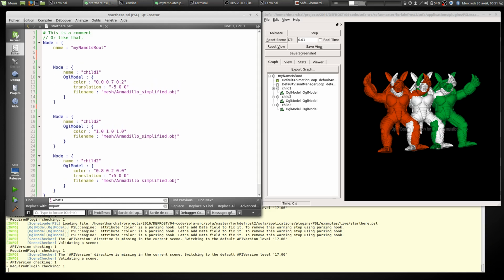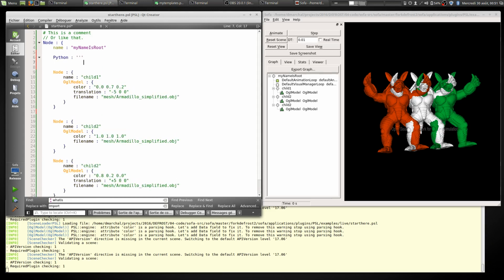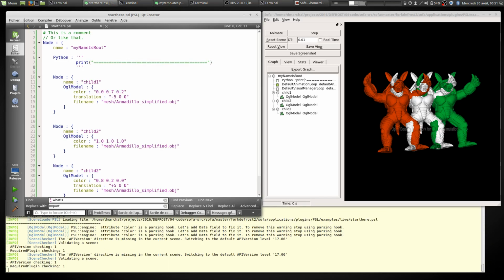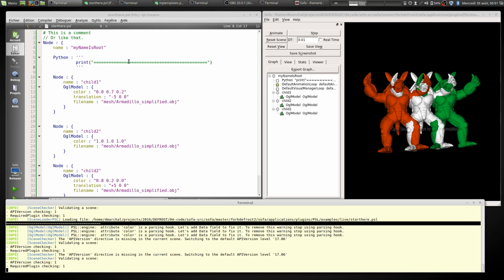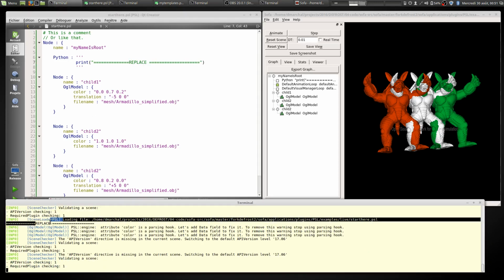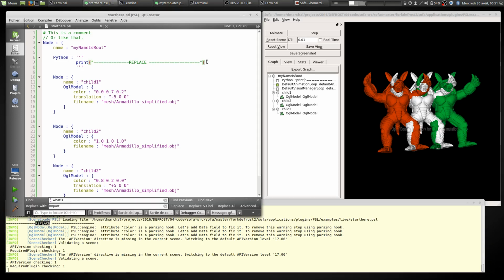Because you can type a Python fragment into the language, into your scene, and you do that this way. So I will first make a very simple print statement, and yeah, we can see that it appears here. And this is where the interesting things start.